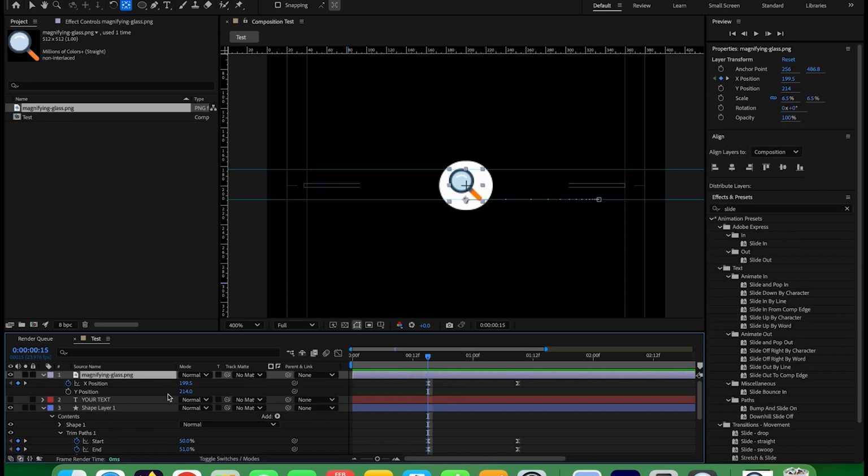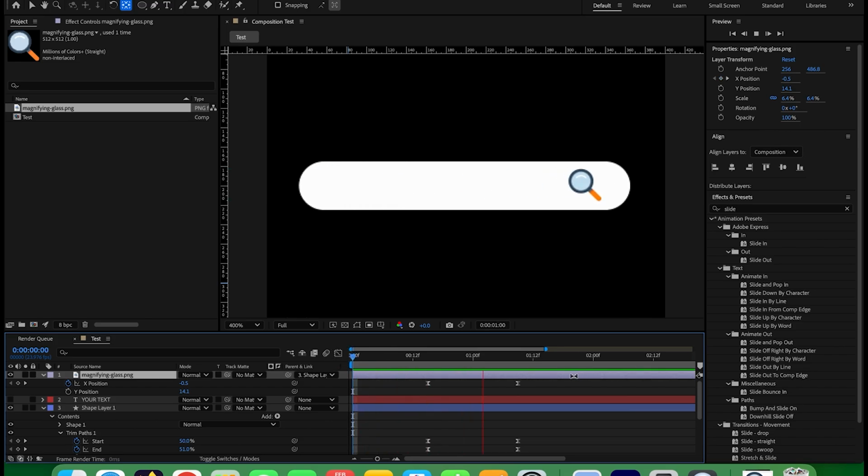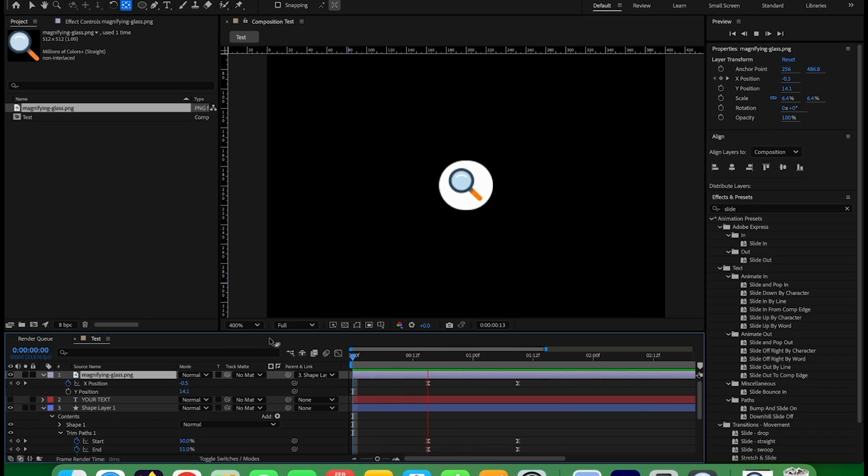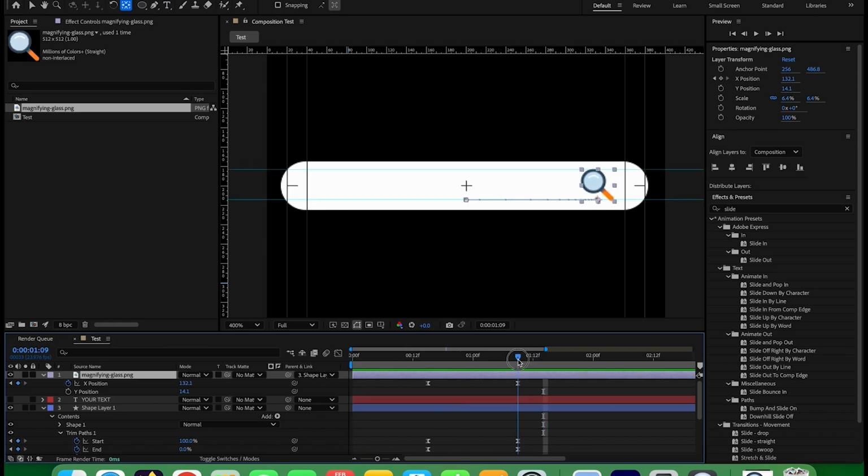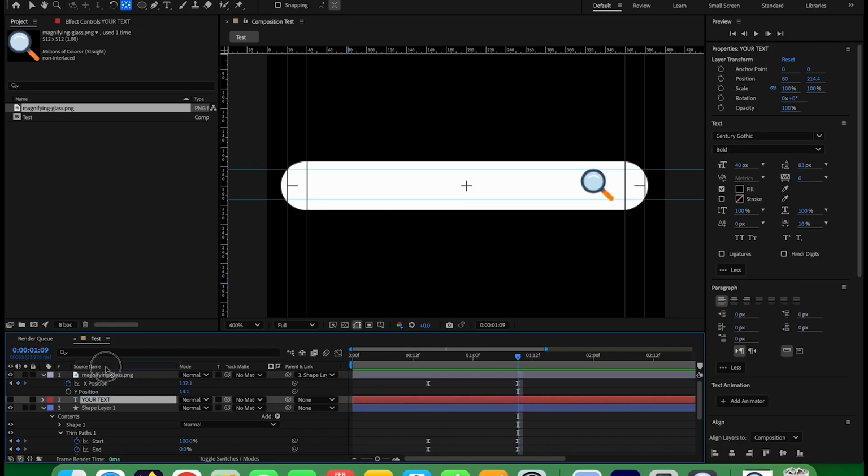And what we can do here for the scale, we can actually take this and parent it to our shape layer down here. So we click on this little pick whip, bring it down to the shape layer, select that, and then he should scale in with your shape layer, which is looking really nice. Excellent. And lastly, let's just do your text.